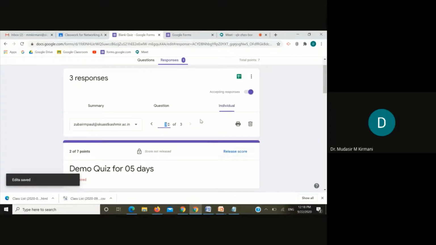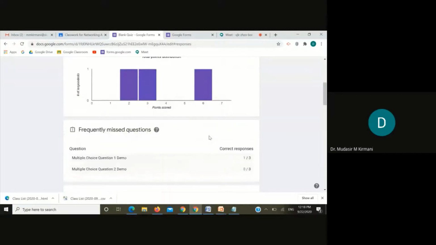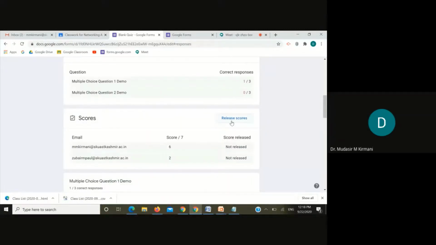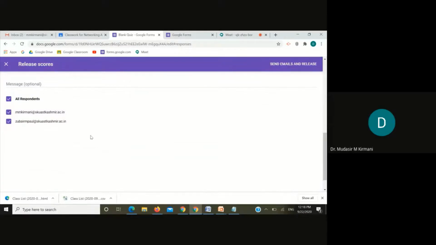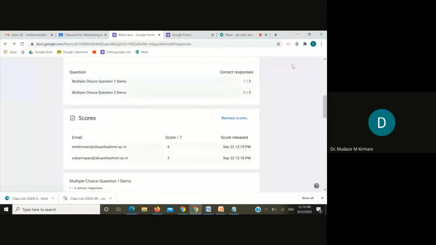And the time I save it, let me go to the summary and let me drag down and then simply click on release scores. The time I click on release scores, I can say hats off to everyone for support. Just a message, whatever you want. Spelling mistakes, forget about it. I can select only those persons to whom I want to send this message. If I click on send email, the scores have been released, and those persons who have responded to this questionnaire will receive an email of how many marks they have scored.